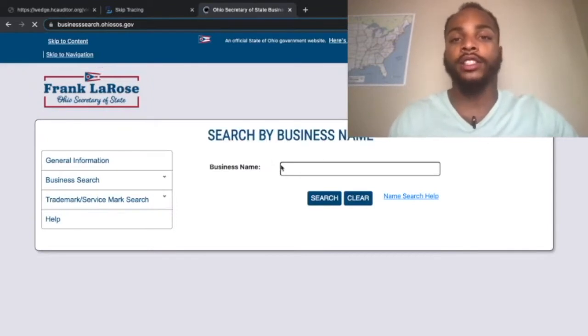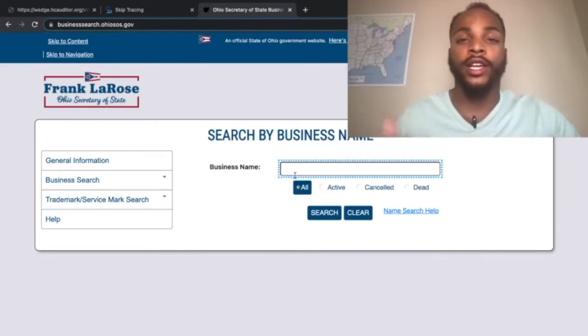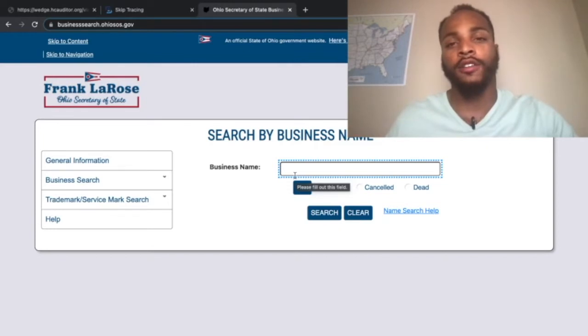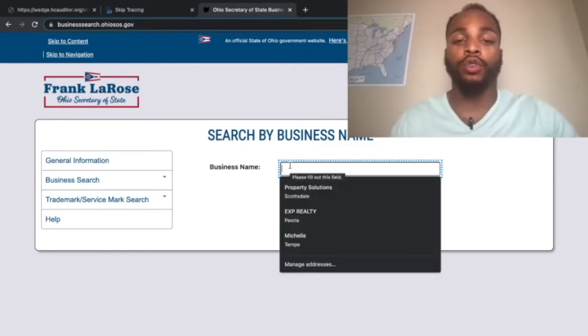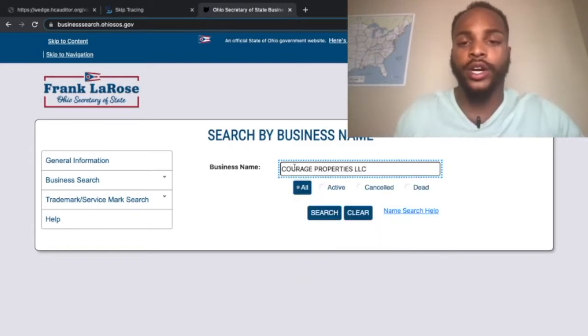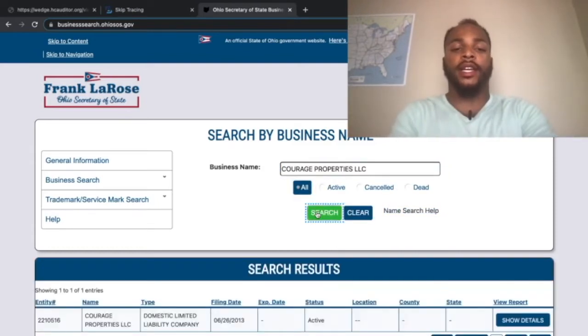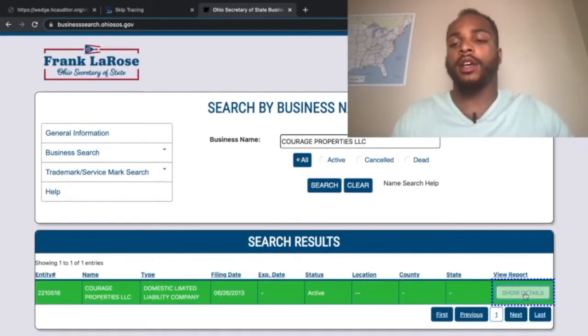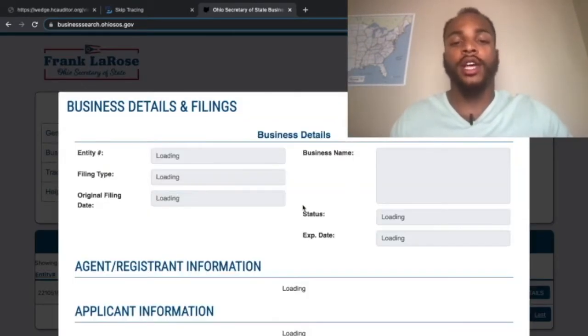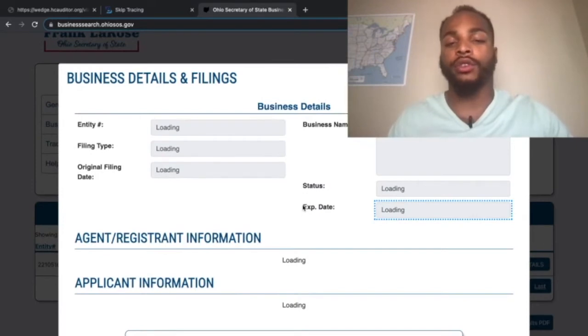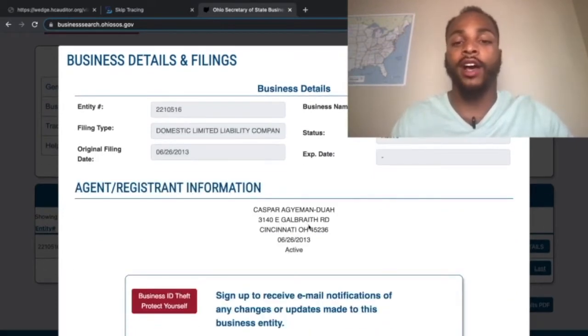So we got Ohio Secretary of Business search there. You could do any other state, Arizona, Florida, New Mexico, Texas, California, wherever. Google that business search, and then we'll go here. So type it in, and as you see, what pops up, and then you'll go show details. And this is if you want to go the traditional route of skip tracing the owner of the LLC. So you'll go ahead right here.